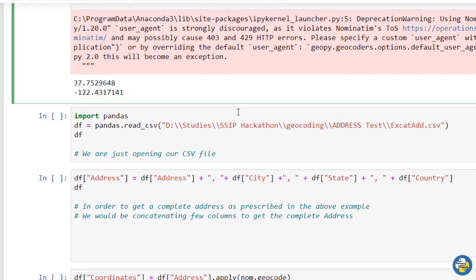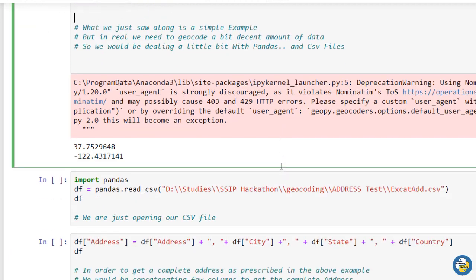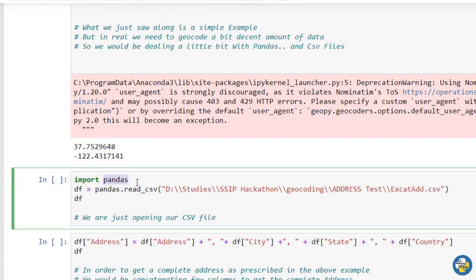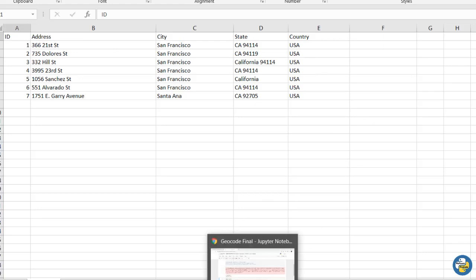Now we don't have a single address to geocode. Assume we have a bunch of addresses in a CSV file, then how will we do it? We will use pandas in order to extract those addresses and transform them into coordinates. So here is my CSV file. This has ID, address, city, state and country. I have only a few addresses, but we will work with these.